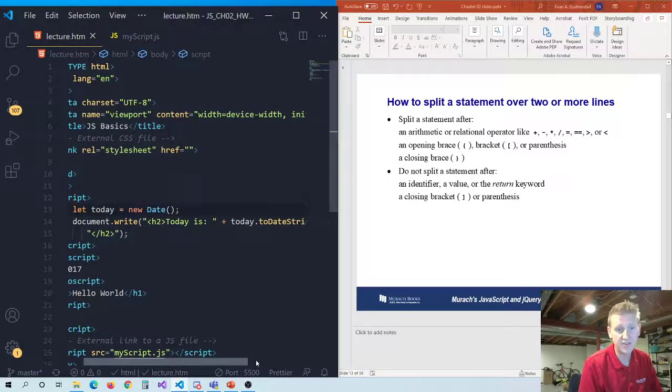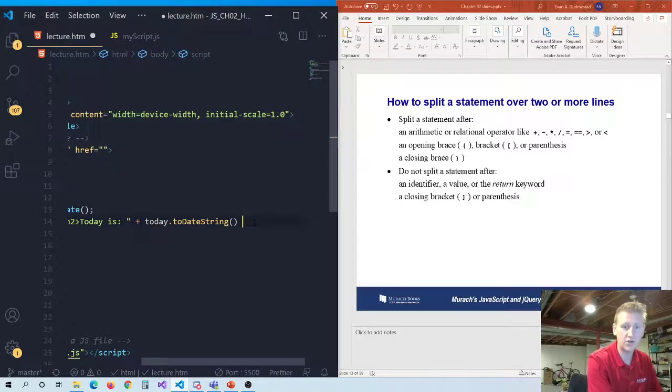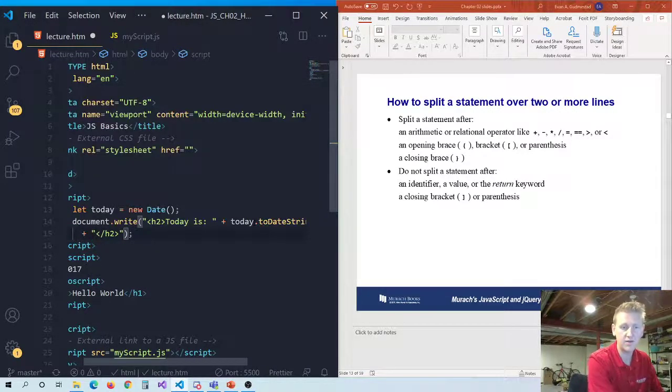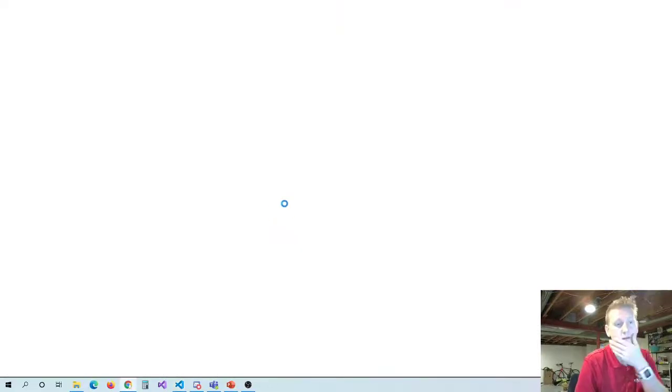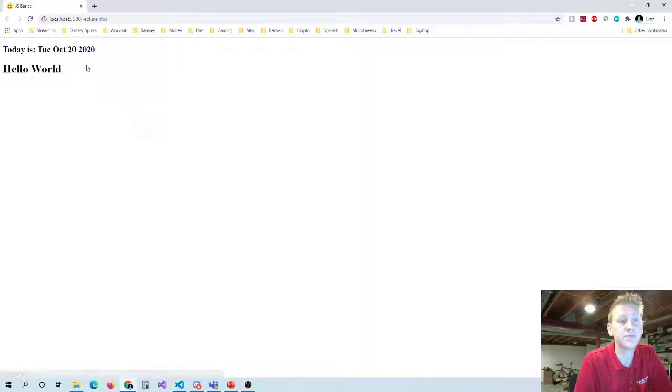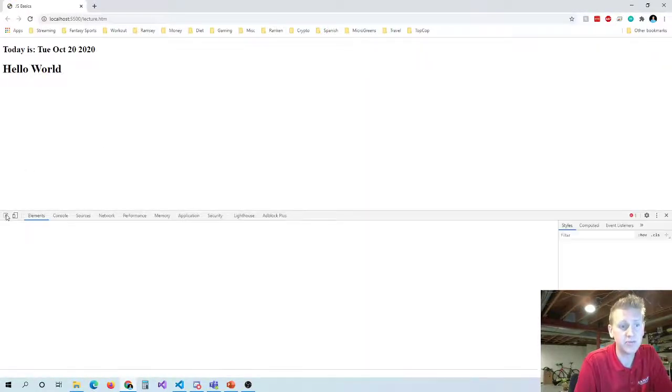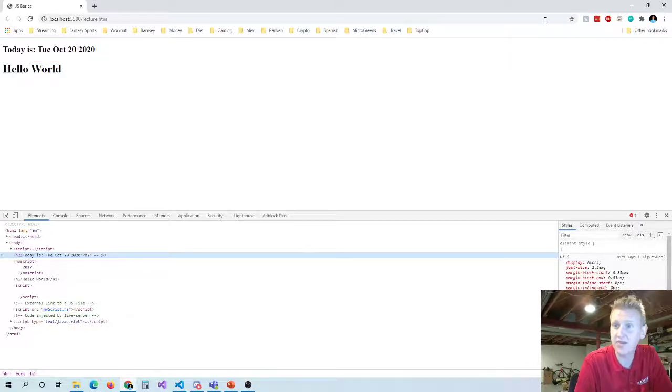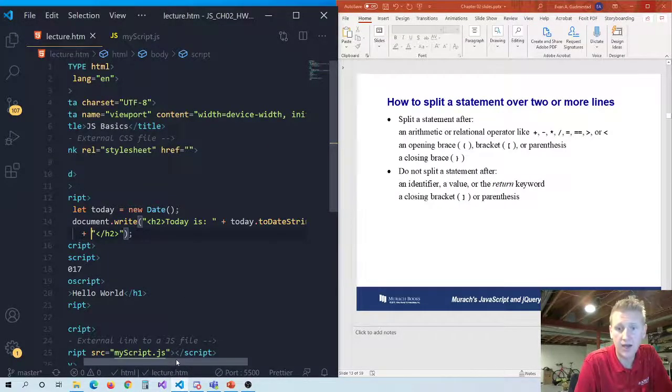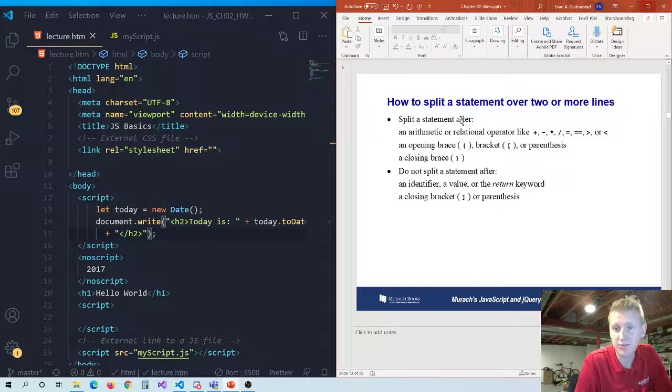Okay, and you'll notice I left the plus over here at the end. I could bring that down there, and it still works. So the plus can go on either the end of one line or the beginning of the next, but it has to be there. So when do you split a statement is what this is talking about. You can split a statement after you do some math, or after a plus symbol.